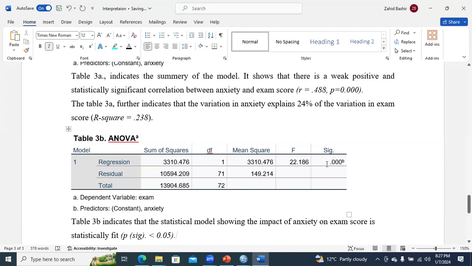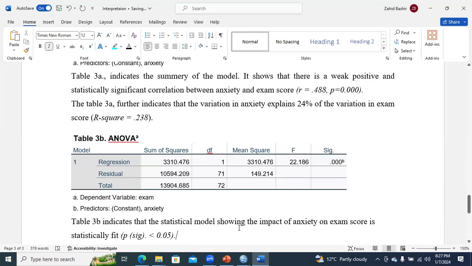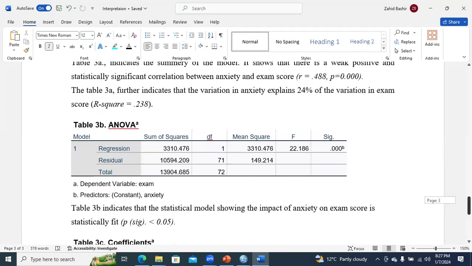You just need to interpret only this value, but if this value is greater than 0.05, it means that your model is not statistically fit. It cannot accurately predict your dependent variable based on your independent variable. So you need to be very careful when you interpret your tables.